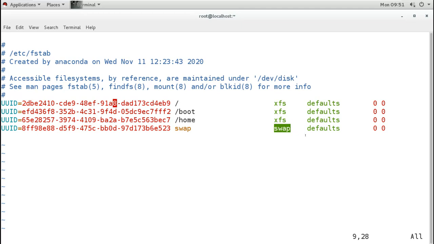Now remember, when we give the mount command, we saw some default options like read, write and all that. Those options are default and they are coming from this command, defaults. And if you want to add some extra options, then you can add them here in this place.